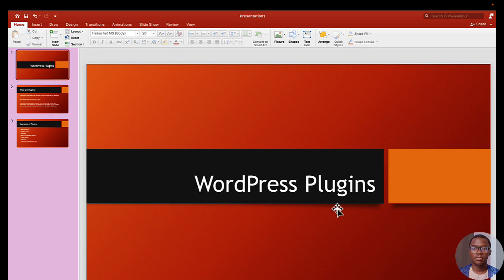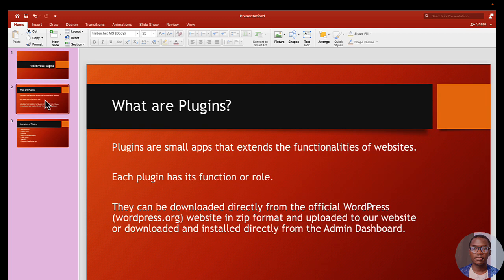What are they? And some examples of WordPress plugins that are available on the WordPress repository. Now, let's get started. So, what are WordPress plugins? Plugins are like small apps that extend the functionalities of websites. Plugins are not used only in WordPress. We have plugins when building custom websites. But when it comes to WordPress, they are like small apps, usually in zip format, that once you install them, carry their own function and extend the functionalities of the website.